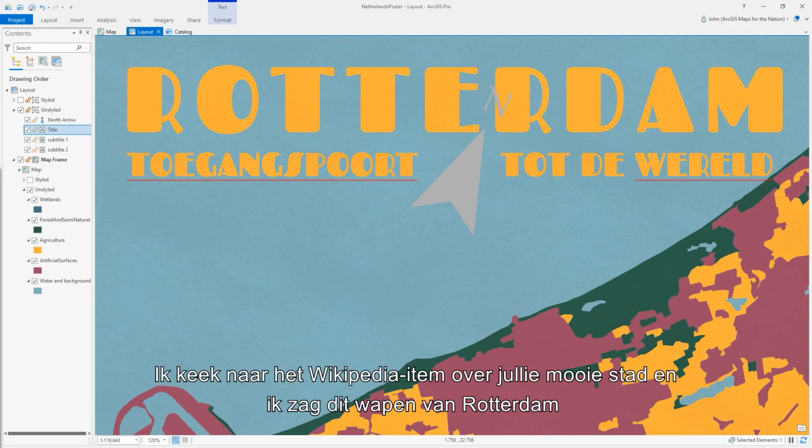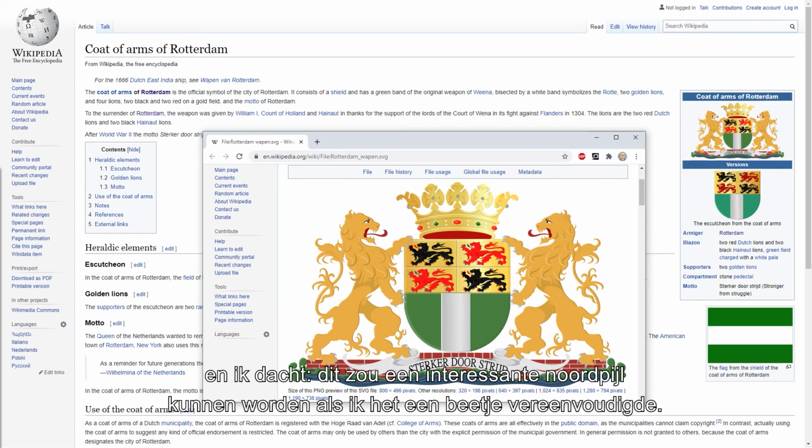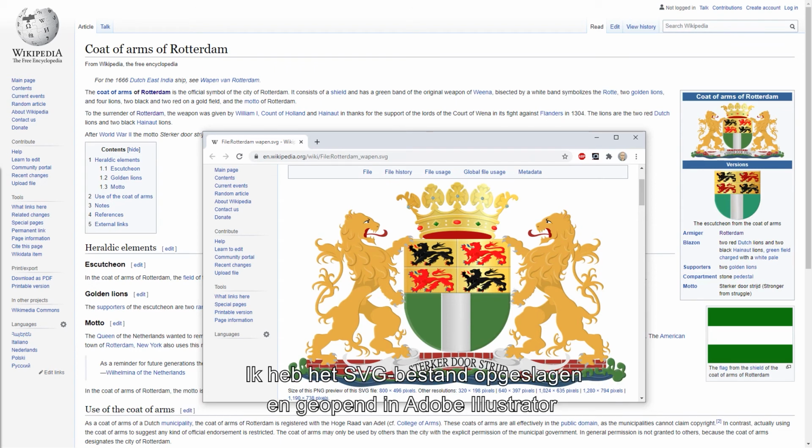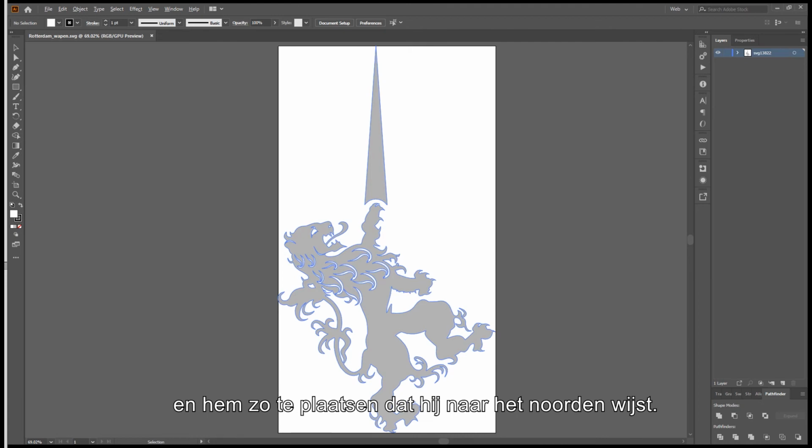I was looking at the Wikipedia entry for your beautiful city, and I noticed this really elaborate coat of arms of Rotterdam. And I thought, ooh, this could make an interesting north arrow if I simplified it slightly. So I saved this SVG and opened it up in Adobe Illustrator and simplified it to show only the lion, griffin, crazy monster thing, and situated him so that he was pointing north.